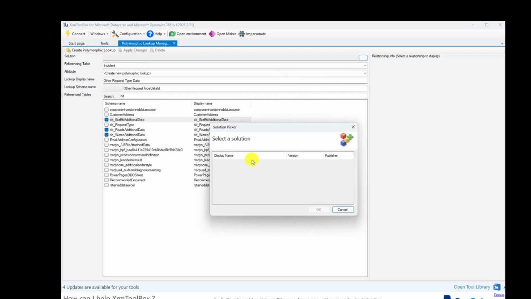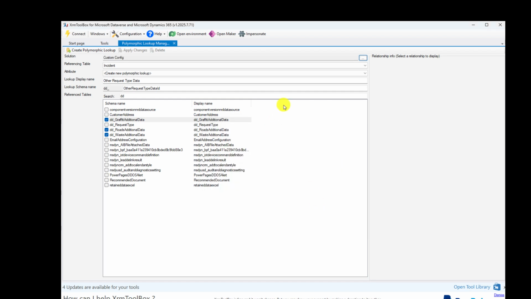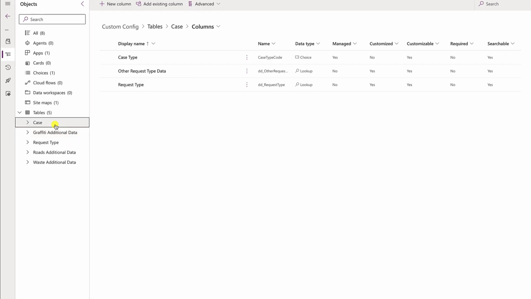I haven't chosen a solution. Custom config. Okay, let's try that again. If we look at the case table, we've got other request type data. Now, what we want to do is add those lookups to the form so we can have a look at what that looks like in the UI.